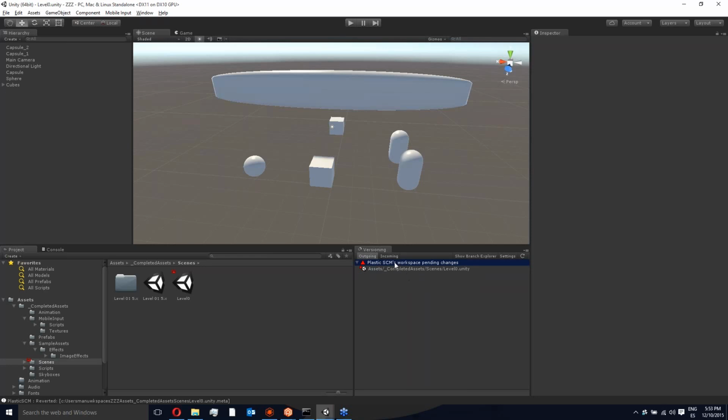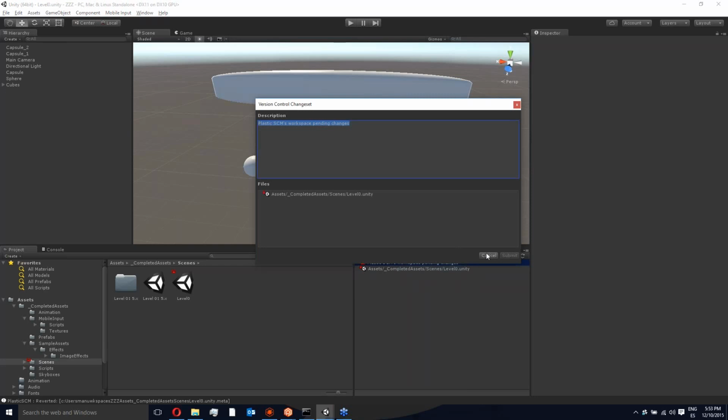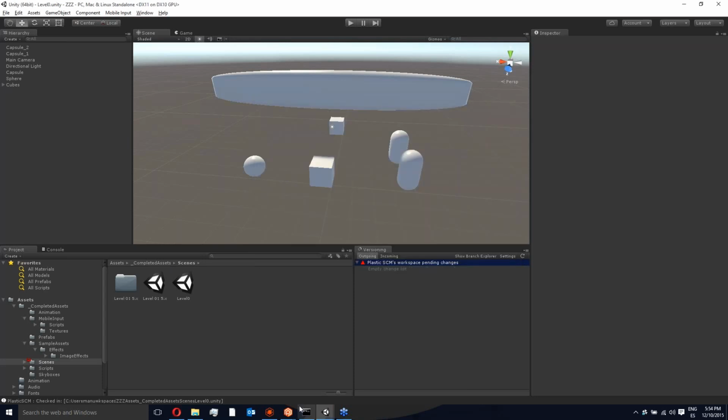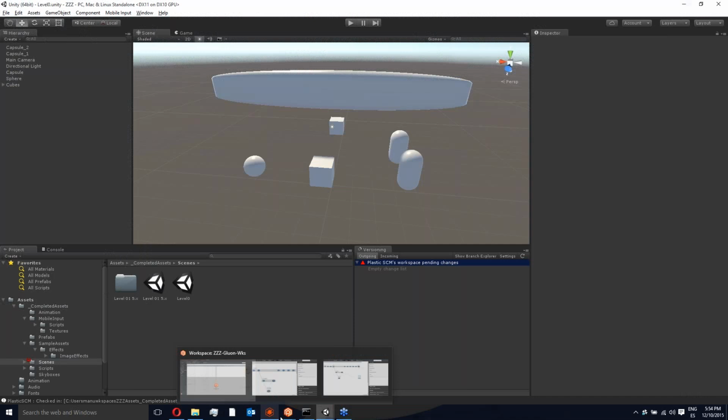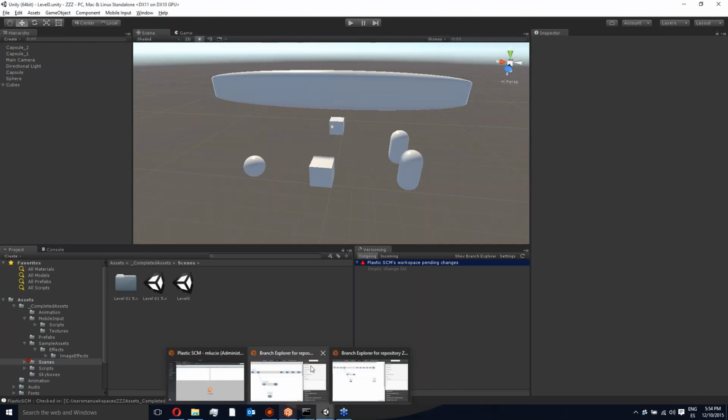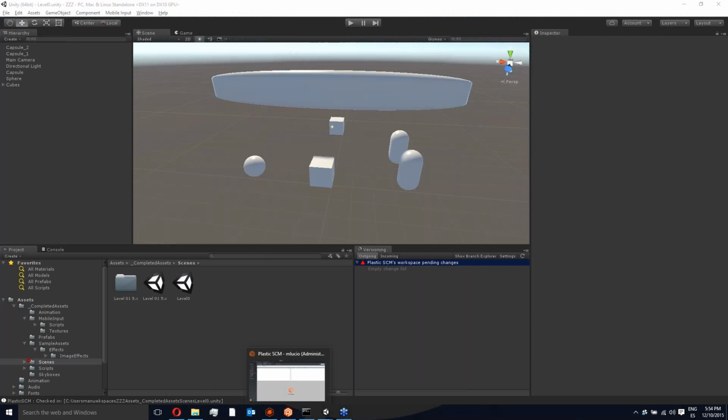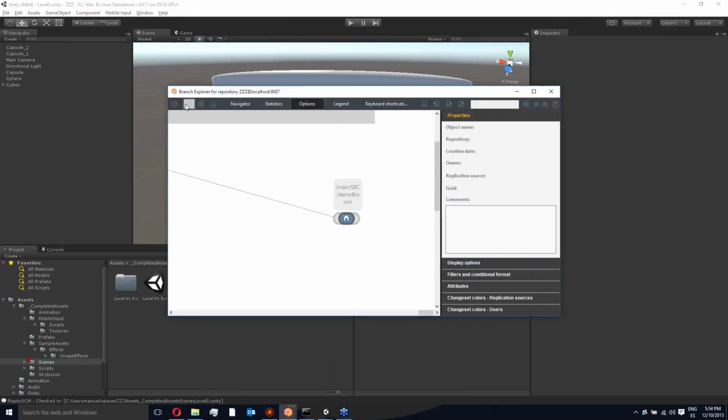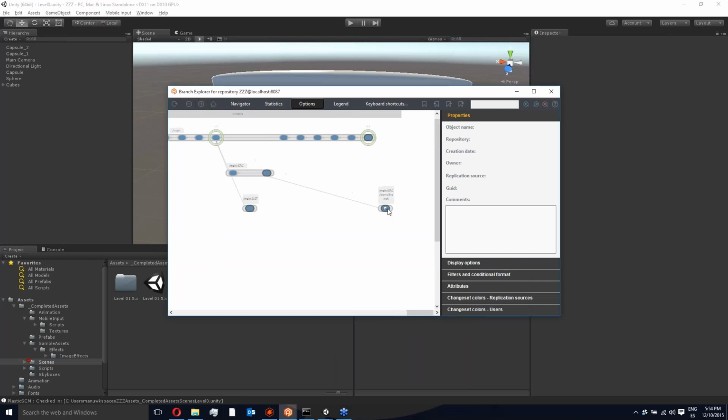Now that I have this change, I can submit it, a small change and submit. If I go back to the Branch Explorer, it doesn't matter if I use the Plastic GUI or the internal Branch Explorer, it's going to be exactly the same information. Now you can see that I have my first change set on the child branch.